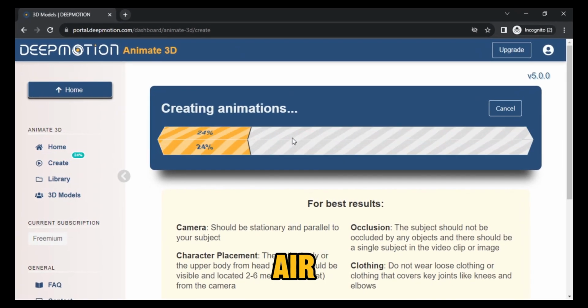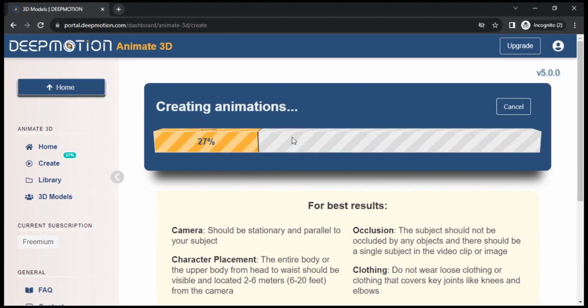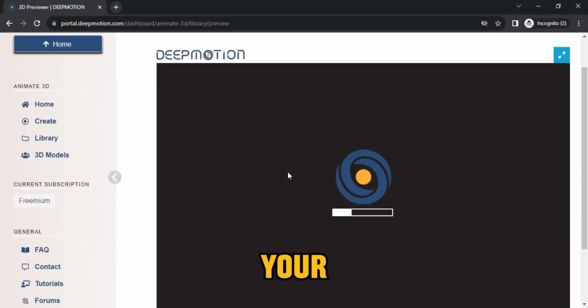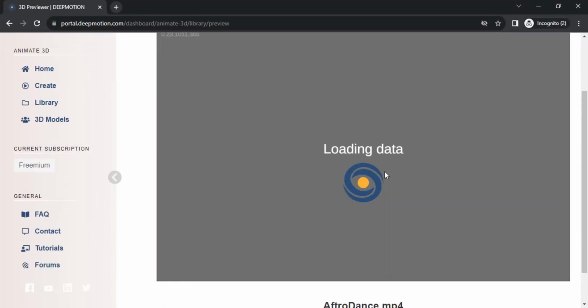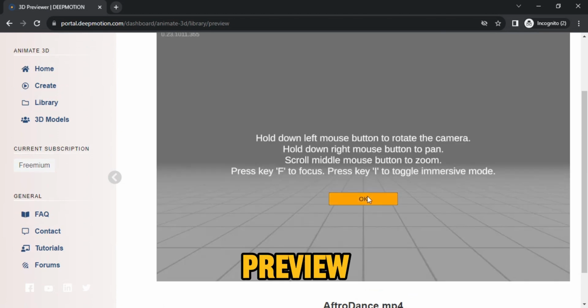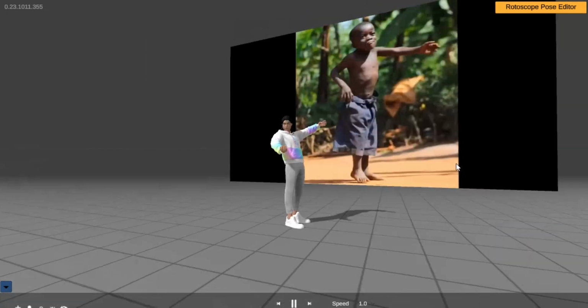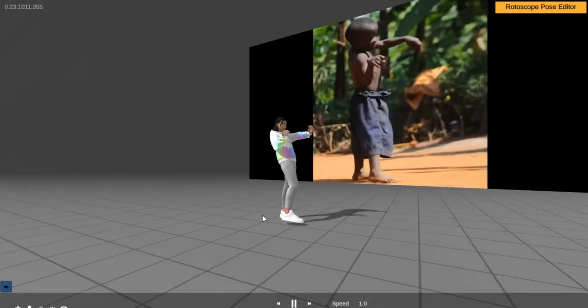Go and have some fresh air. It will take a little more time. Wait until it completes your animation. When it is ready, you can preview your animation. I'm happy with my animation. It did a good job.